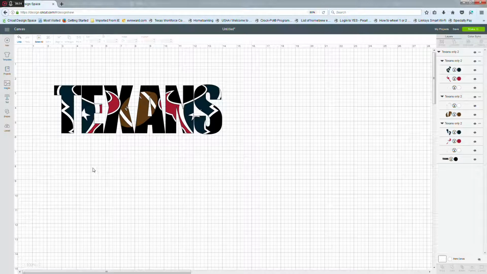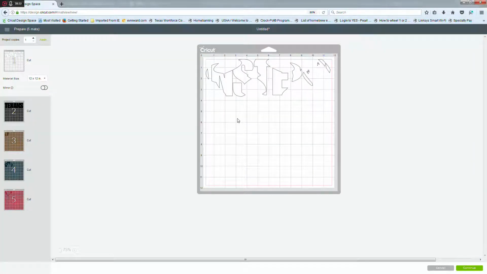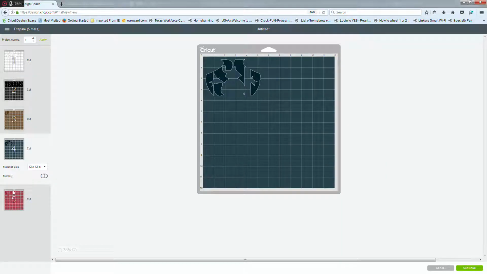Now, this video's been pretty long. I'm going to cut it off here. I'll make a second video to show how I make the registration dots with the same design in just a moment. But quickly run through, see you got all the pieces ready to cut.